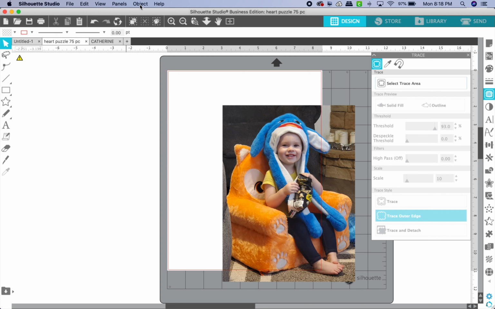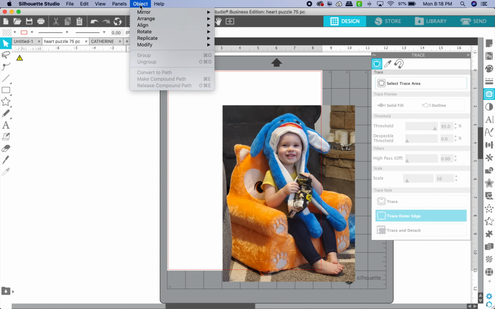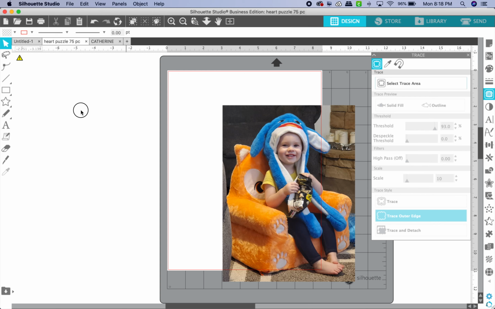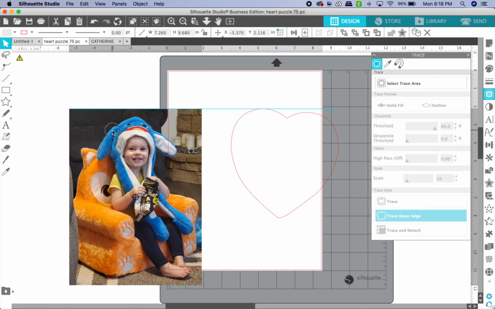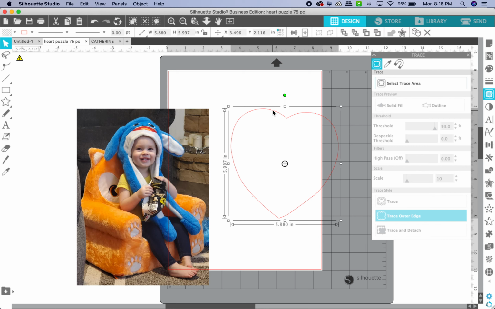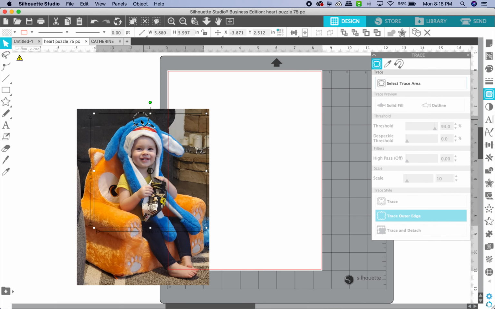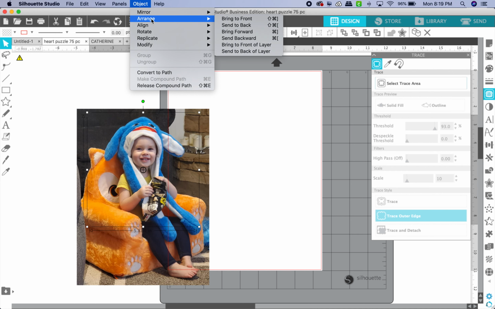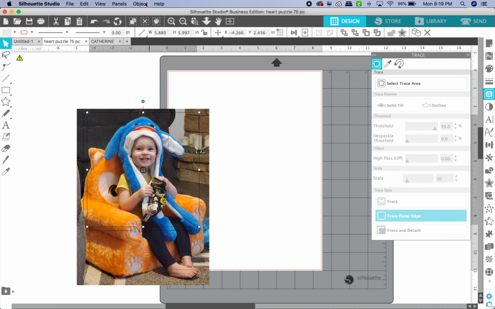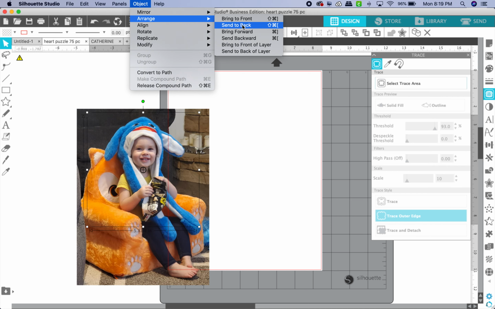So then you say, with the heart selected where you dropped it, we're going to say arrange. Oh, I guess it unselected the heart. So we'll go over here, make sure the heart is selected. Now you drag it over your picture. You can kind of see about where it's going to be. And then with the heart still selected, you're going to say object, arrange, send to back.